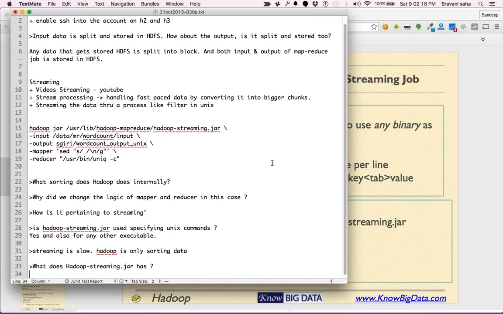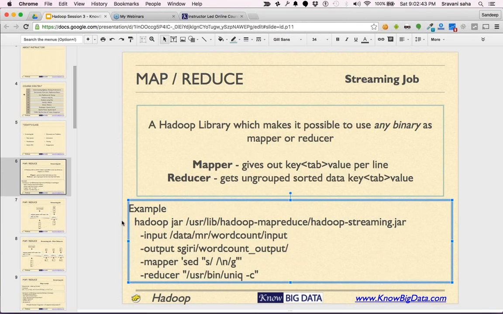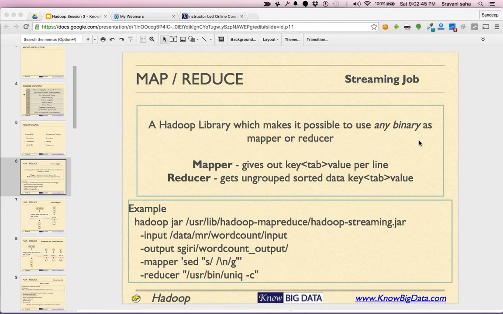Now, what does hadoop-streaming.jar have? Hadoop streaming.jar has code which basically makes your program run inside an internal MapReduce job. So Hadoop streaming has a mapper and a reducer internally, which take the arguments and run them inside their code. All right, you will understand it when we talk more about Java MapReduce.